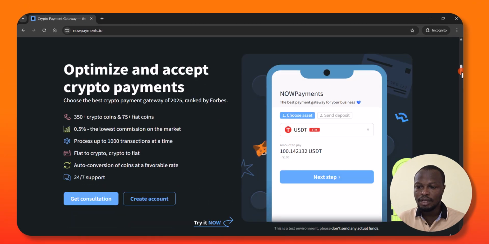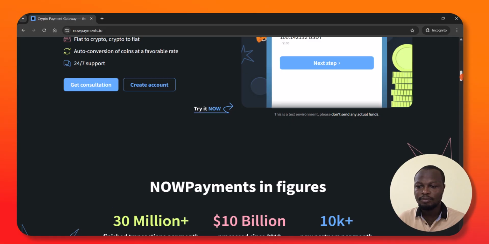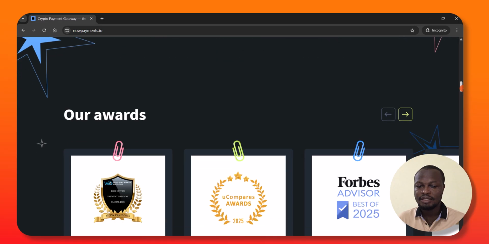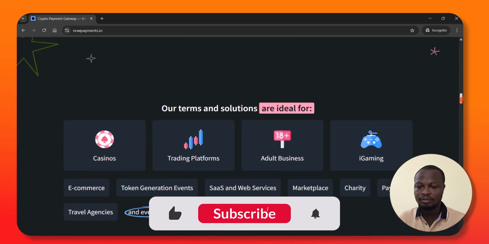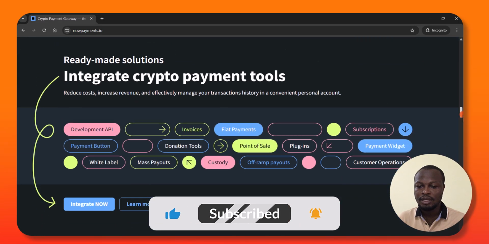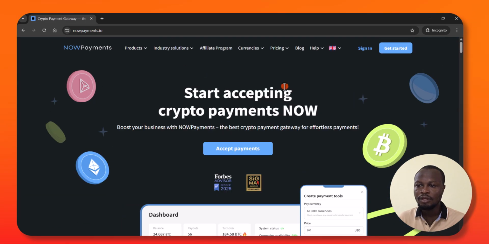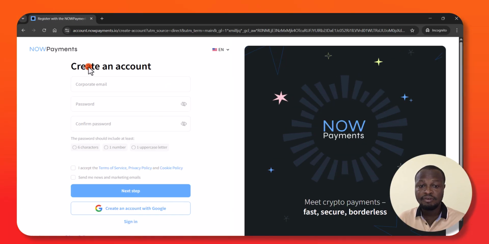Now, if you scroll down, this is one of the best crypto payment integrations that you can find online. It has a lot of users, a lot of awards gained, and you can trust this payment provider. So all you need to do is, let's go ahead and get started. Let's create an account in here. So I've already created an account.